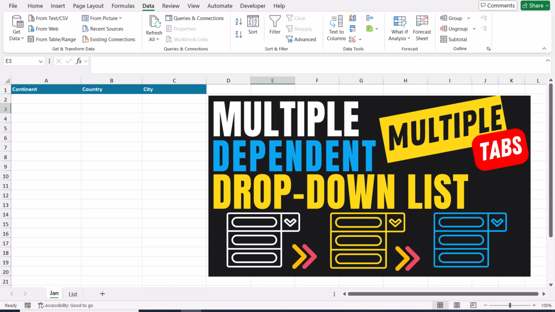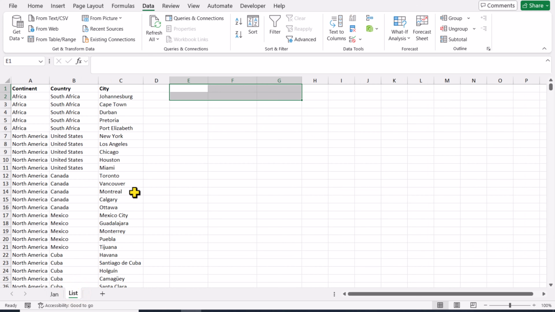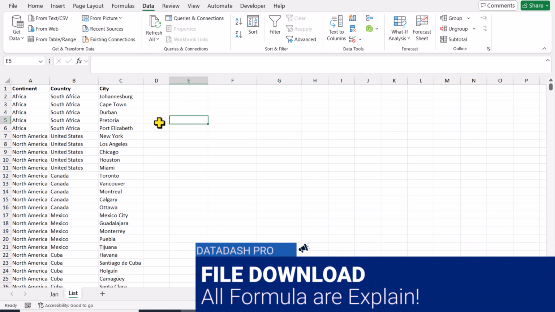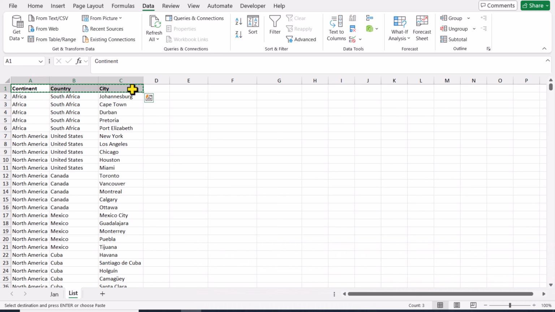Consider I have this blank data sheet on which I will create multiple dependent drop-downs, and I have another sheet on which I have all of the options we need to create the drop-downs. The only problem is this data is not sorted properly, and I don't want to manually sort this data each and every time, so I will simply copy all of these three headers, hit Ctrl C, click on E1 and simply hit Ctrl V to copy all of the header names.